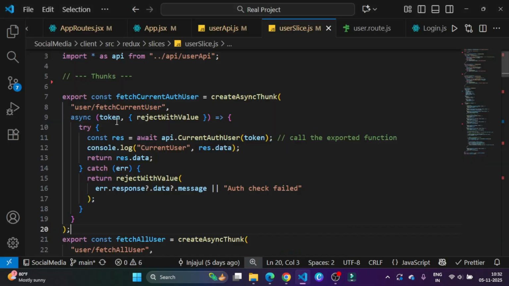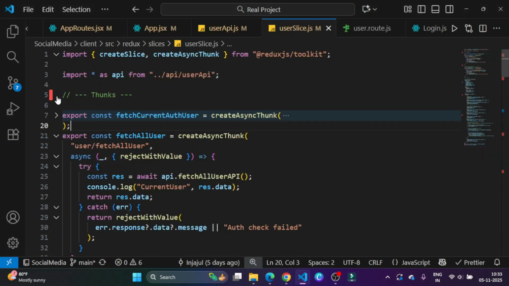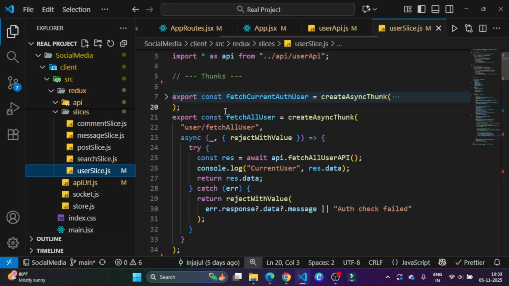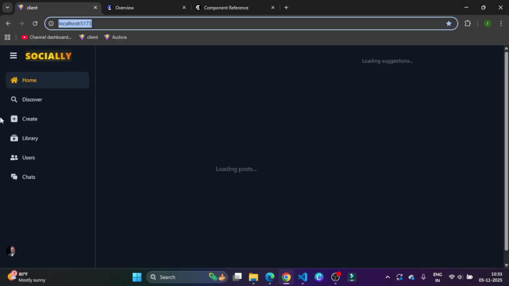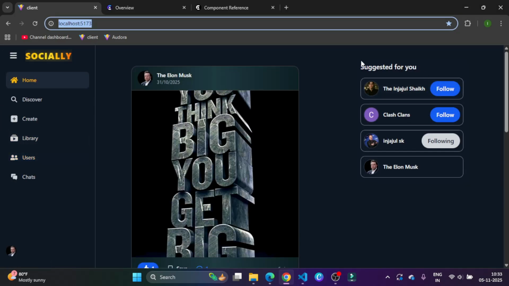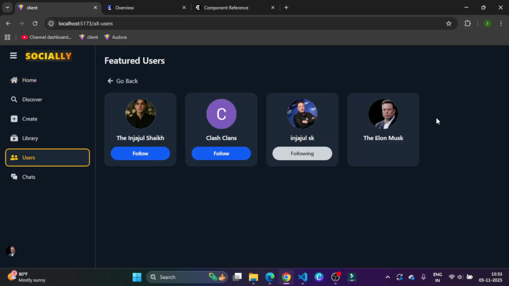Okay, so this is the fetch current user, and this is the fetch all user. So fetch all user means if you go to UI, so this is also fetch all user, and we have this separate. So now we have four users in our database, so we fetch all of them, right? Even you can style this UI as good as you want, right? So guys, it's up to you. You can make it beautiful.